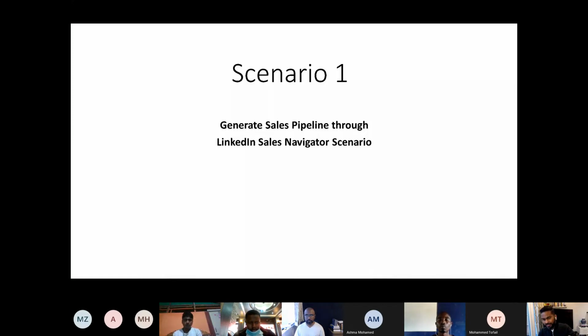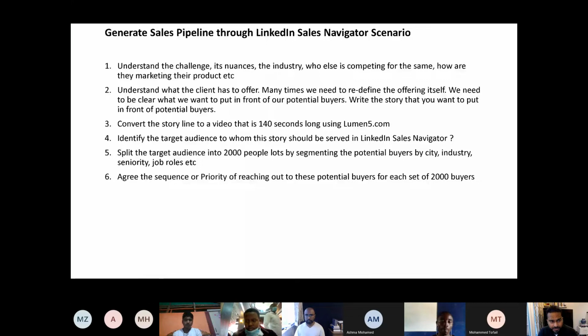So I've taken the scenario and split that into many steps. We're just going to quickly run through the steps, and guys, please stop me if you don't understand any of these steps. We'll see the steps end to end, and then we'll come back and look at each step separately. So here are the first 6 steps. Let me just quickly go through them.